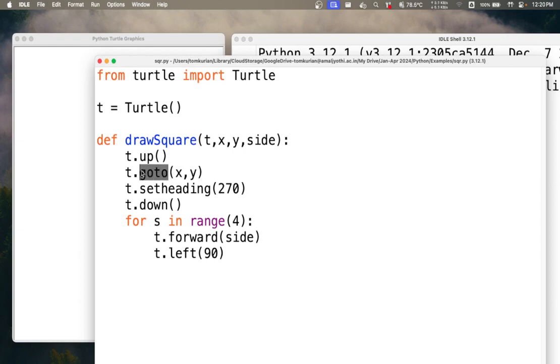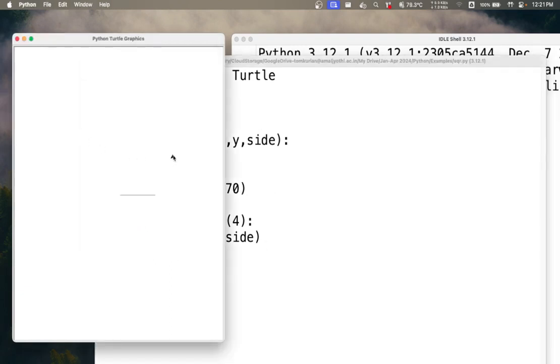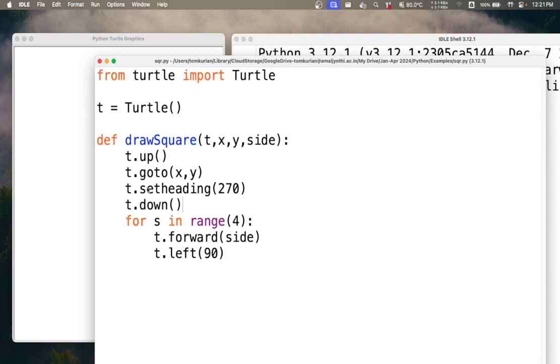There are many functions. You can look into all these functions in your textbook. One of those functions, goto, moves to a particular location within your canvas, given the x and y coordinates. After going to that position, I have set the heading to 270. 270 is nothing but towards south, or downwards. That is, I'll have this arrow moving downwards. So I've set it downwards.